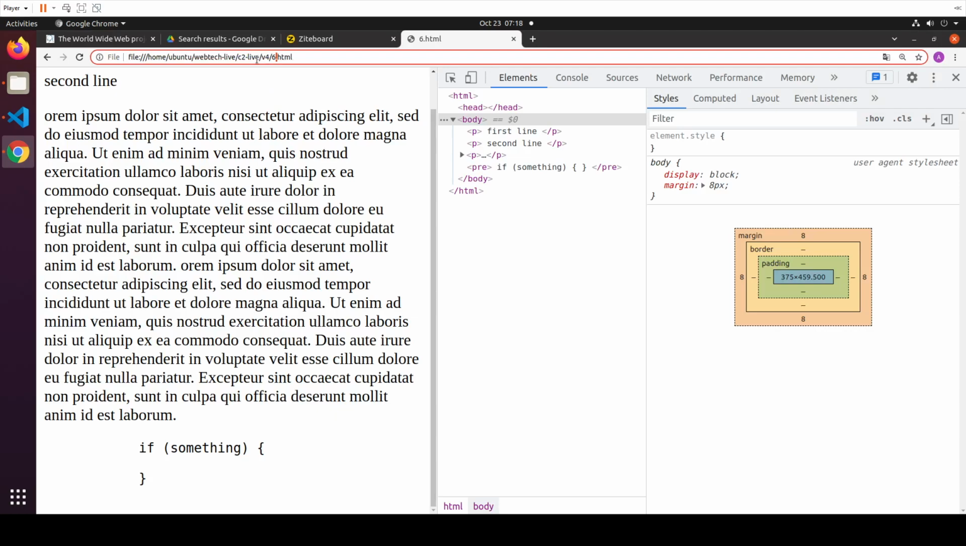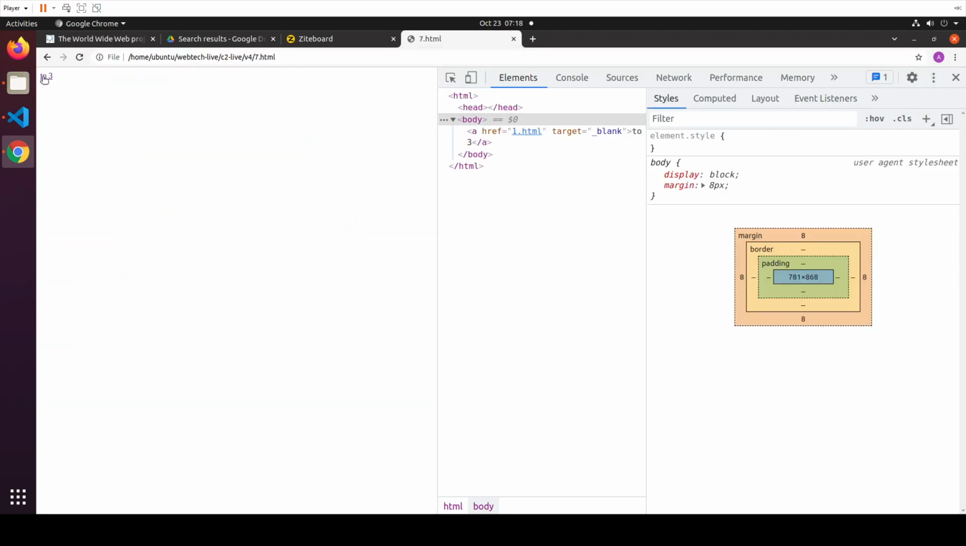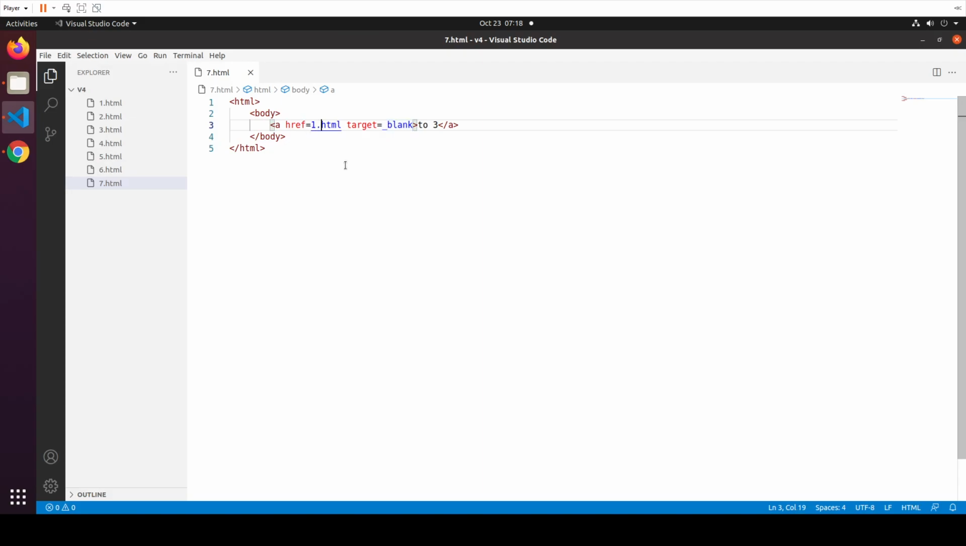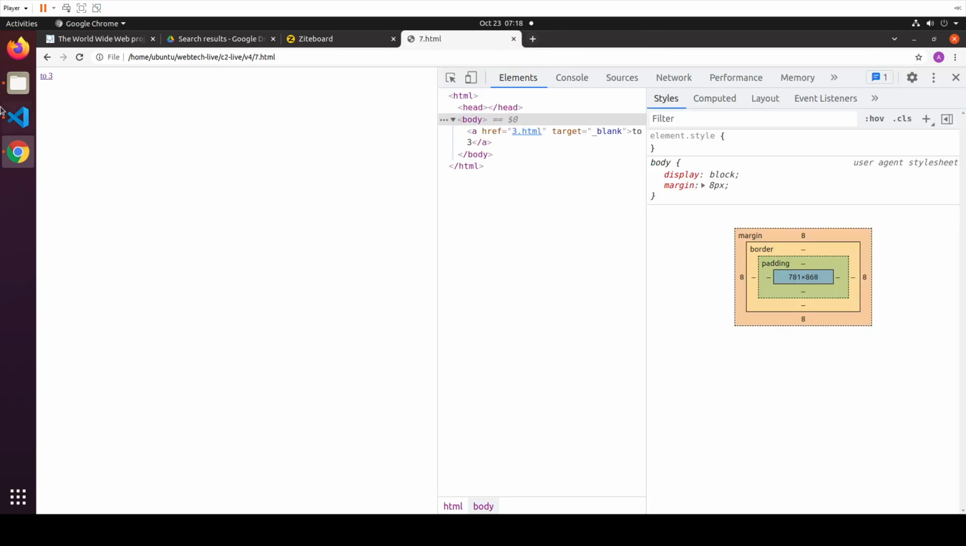but it remained with us. So if I go to 7, I'm going to be able to open 3. I'm going to open 3 if I say 3 here instead of 1. So that's something I missed. Right, so I'm going to open 3, which is niche text.